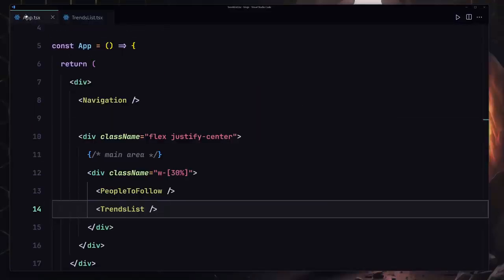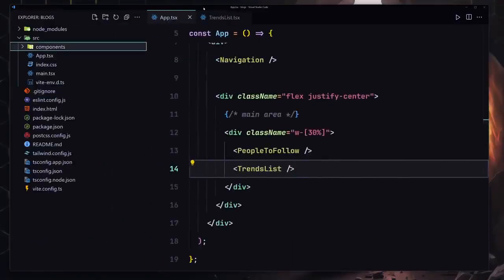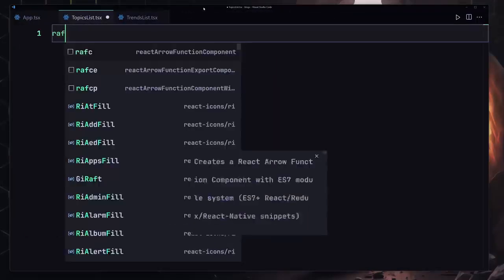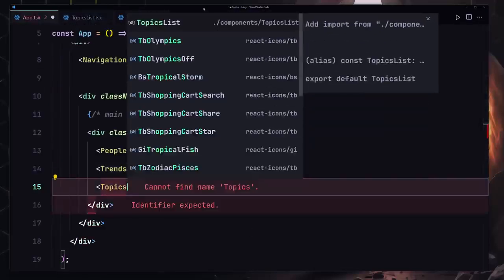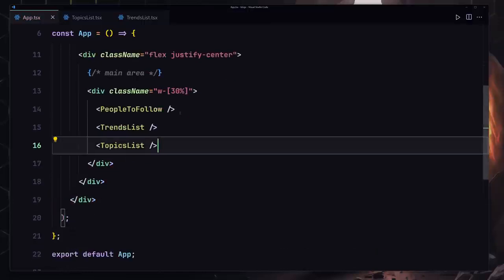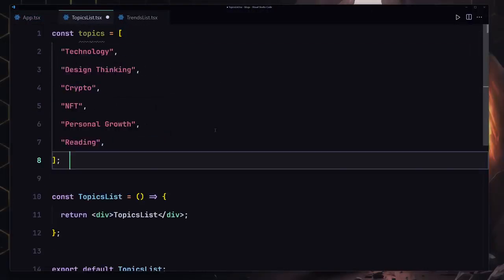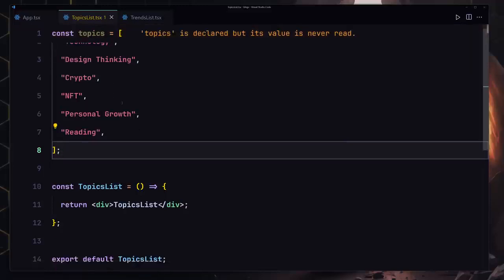Now I'm going to go to the app.tsx file once again and create my topics list component. So I'll use topicsList.tsx and create my component right here and register that TopicsList component here. I'm going to save my file, go there once again, and the first thing that I want to do is place these topics, like we have technology and design and thinking and so on and so forth.